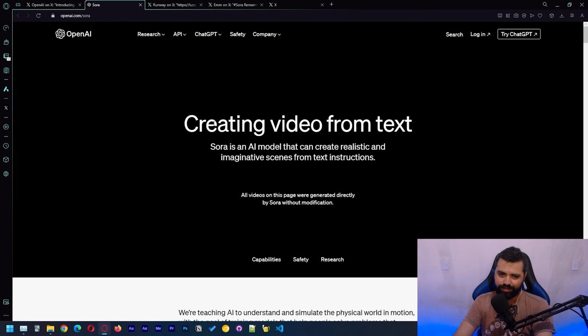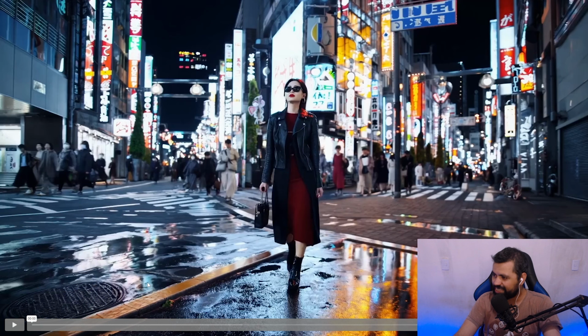and I see that this is creating video from text. Sora is an AI model that can create realistic and immersive scenes from text instructions. We're gonna be seeing some of these videos, and on their website the quality is way better. We can see the prompt down below: a stylish woman walks down a Tokyo street filled with warm glowing neon and city scenery. Okay, let me put this in full screen. This is not real. I repeat, guys, this is not real. This is AI generated.